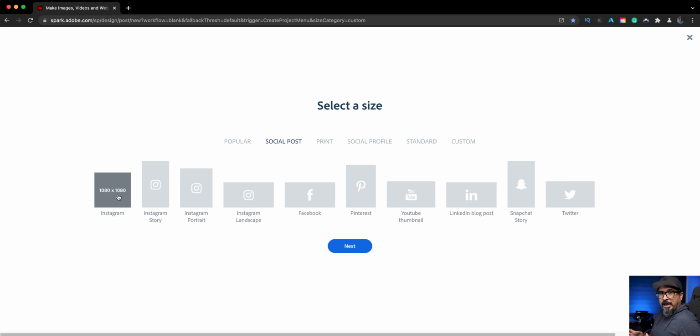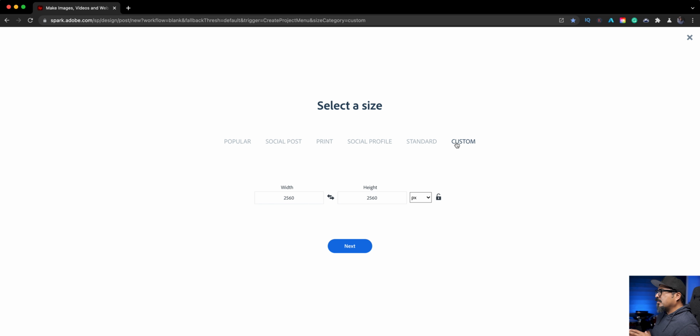Now these will work great for sharing on social media, but most often people will say, hey, I want the best resolution for printing, or it just doesn't look right, it looks pixelated. Well, what you could do is come back here to custom and choose the size you want. So right here is defaulted a perfect square, 2560 by 2560 pixels. Now if I change this to inches, you'll see that translates to 8.5 by 8.5 if I were to print this out.